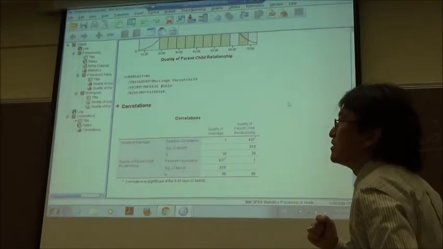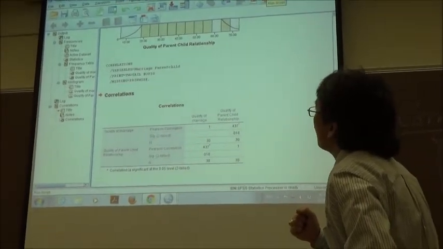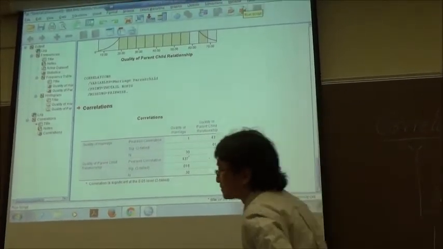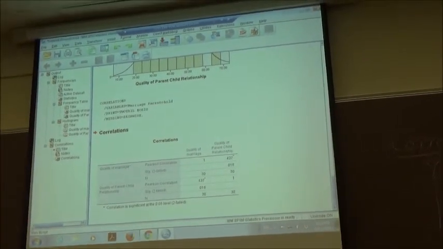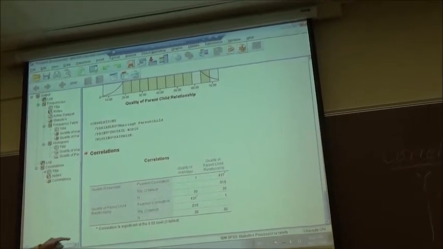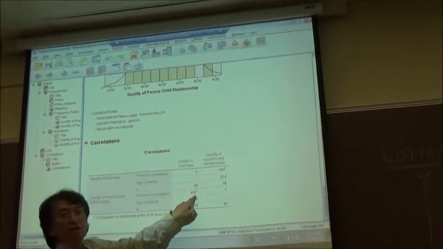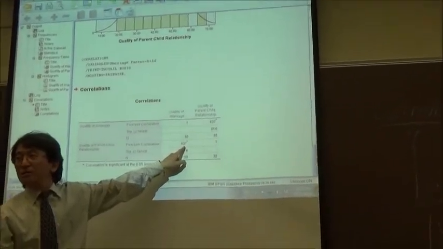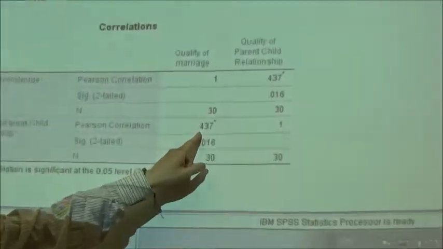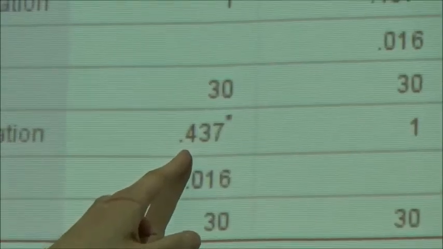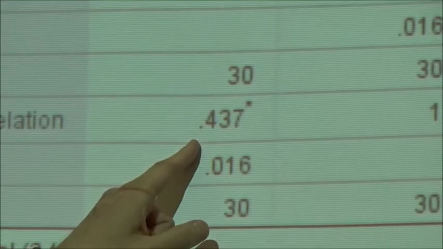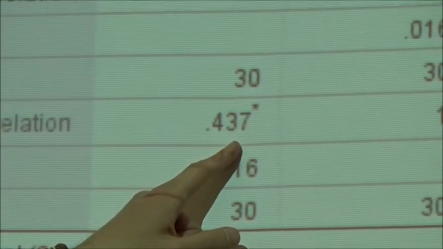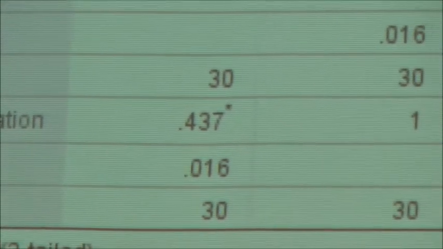Okay, thank you so much. Appreciate it. With me so far? As you can see, this is the magnitude of a correlation, and you don't see negative, right? So this is plus 0.437. With me so far?